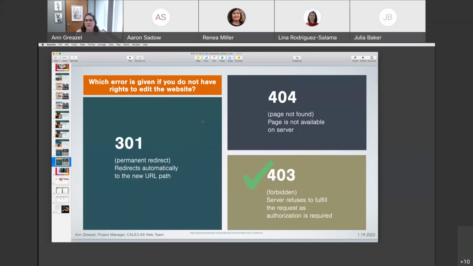Really, those should not be linked public facing, which is also why we don't have login links on our websites. That's from the CALS and LES Web Team, to prevent bots from looking for that word login and then trying to log in a million times until they get in. So we're trying to prevent that as well. Does that help answer your question?